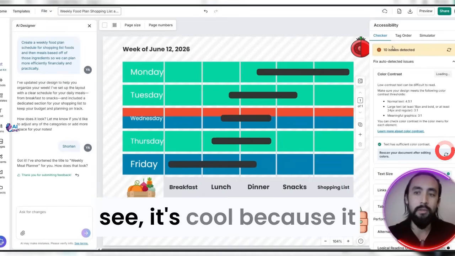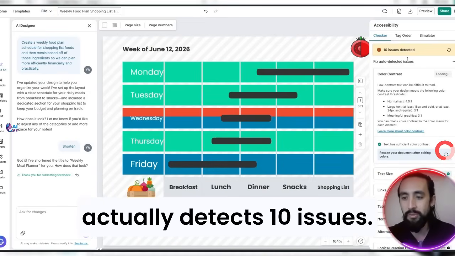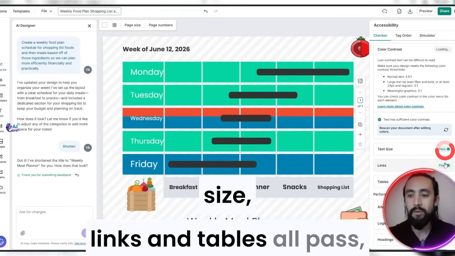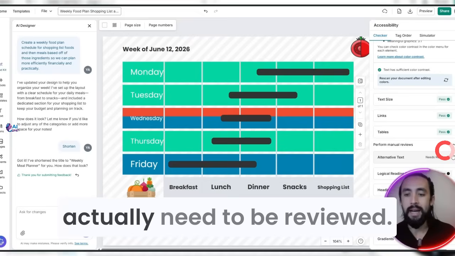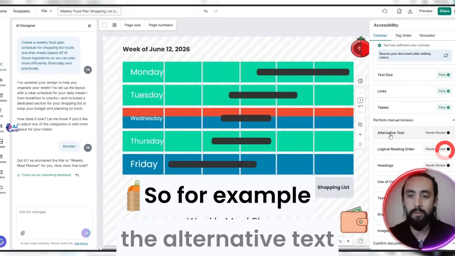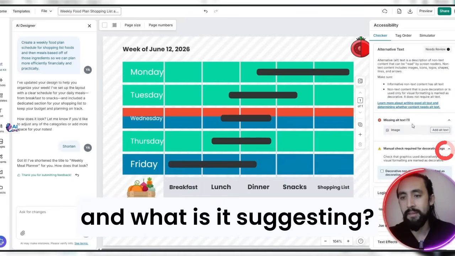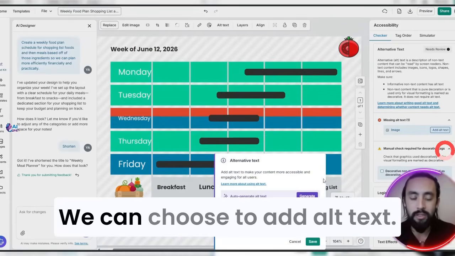And as we can see, it's cool because it actually detects 10 issues. So what are these? For example, things like text size, links, and tables all pass, but there are certain things that actually need to be reviewed. So for example, the alternative text here, we can go and click on that. And what is it suggesting? Okay, missing alt text, we can choose to add alt text.